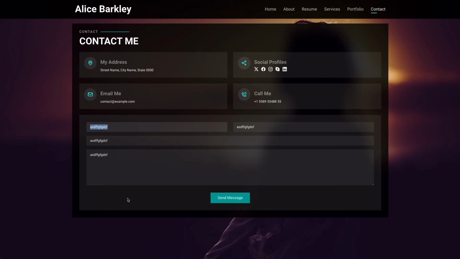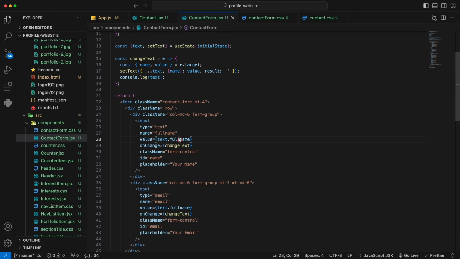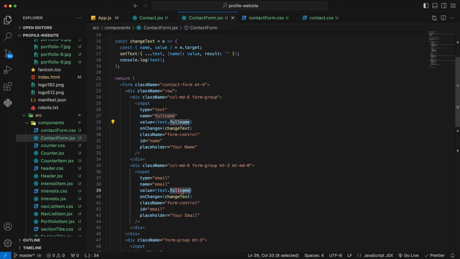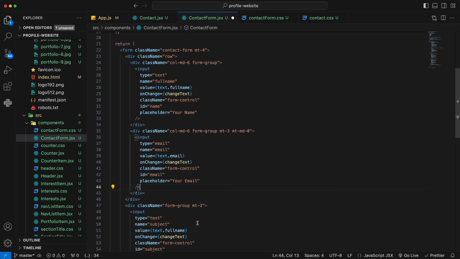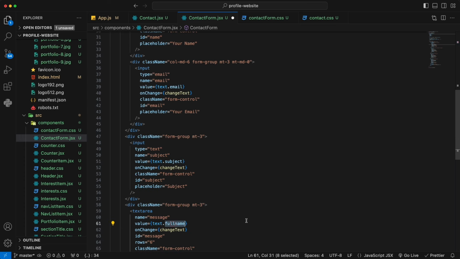So now, if you go back and type stuff, I'm just going to reload and go back to the contact. Oh, it looks like everything is changing all together. Must be some bug in it. Let me see what's going wrong. Oh yeah, the access property. Because we're giving the full name to everyone. So this one, we do not want the full name property, we want the email one. So we just change that to email. And this one, we want the subject one. So we give that to subject. And this one, we want the message one. We give that to message.